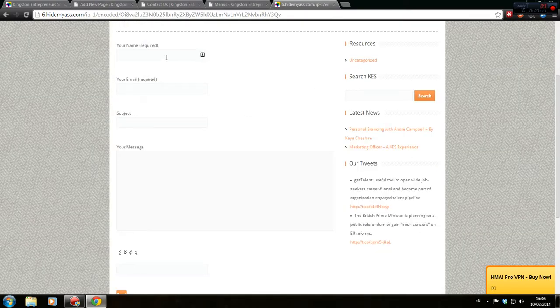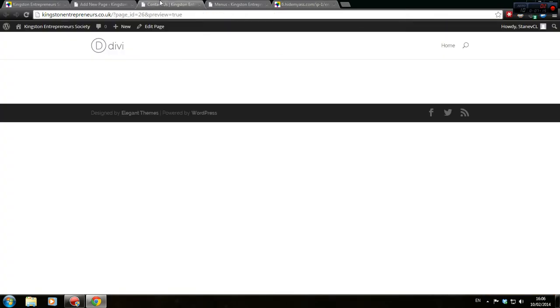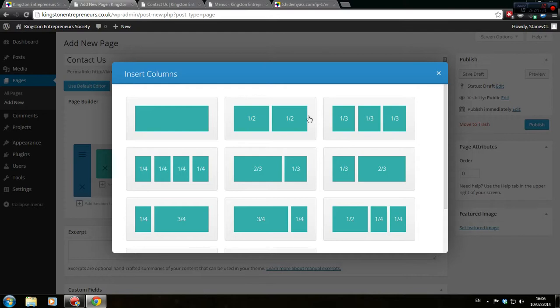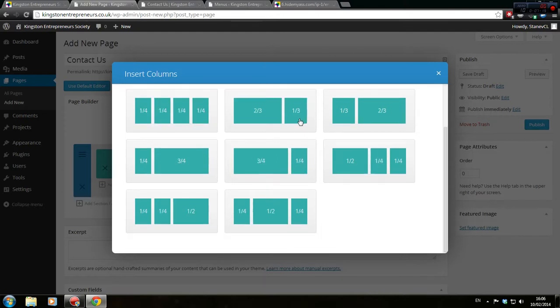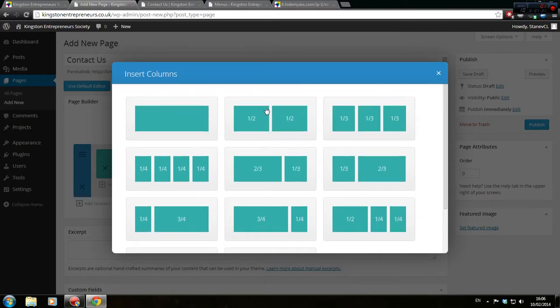So for the contact page, it's really just a contact form. So let's see. Here's how I would like to devise the row. Half, half, three half, four half.